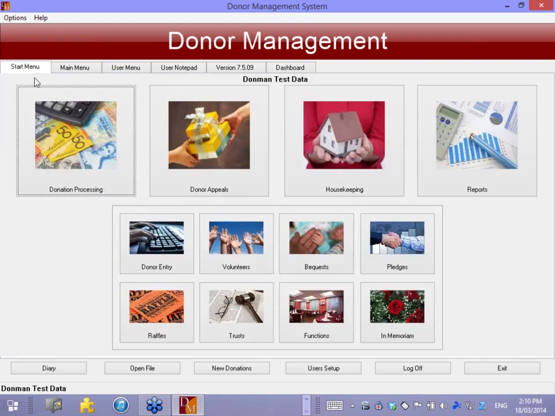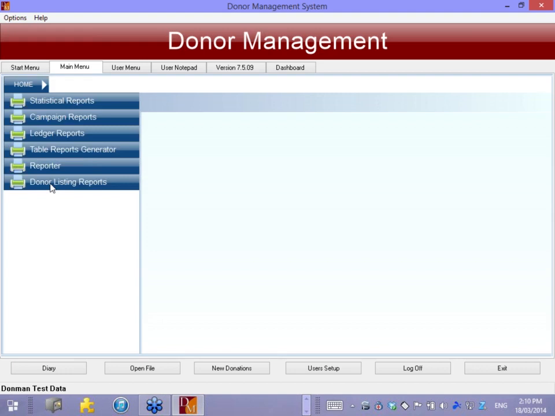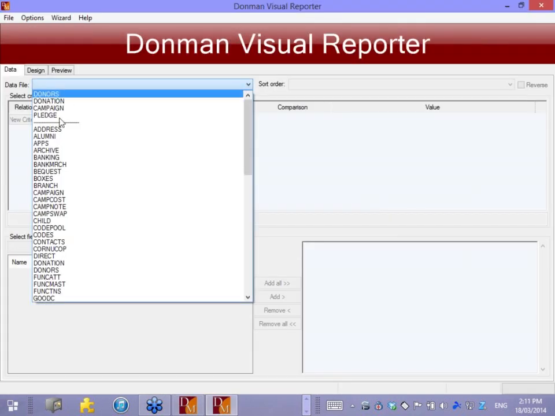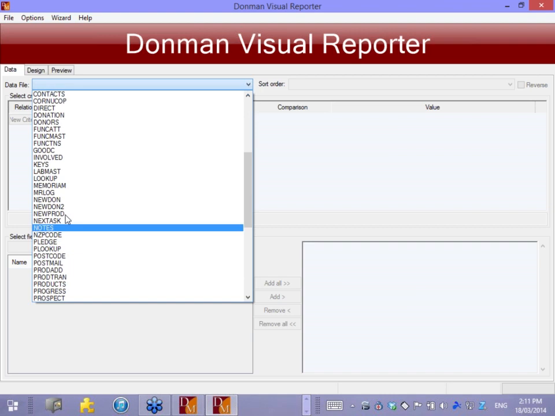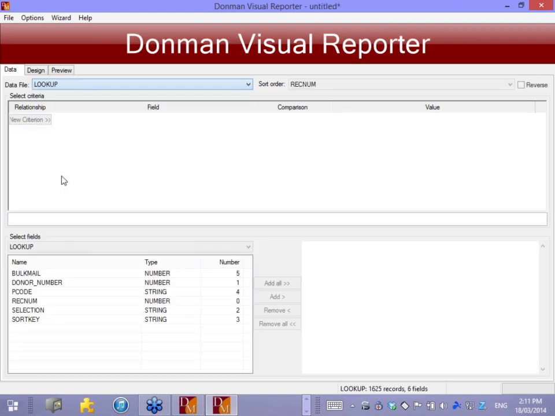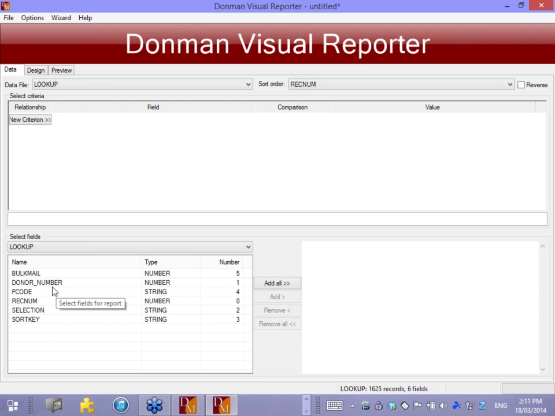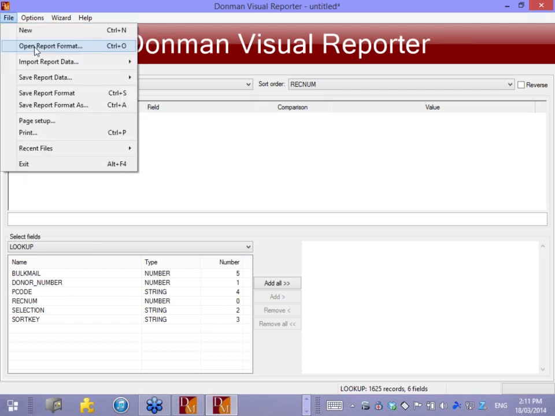Now the reason I've done that is because we go back into Visual Reporter. I haven't left Visual Reporter, I'm going back to it. But now instead of reporting on the donor file or the donation file, which we know gives us duplicates or is not adequate, we can come down to lookup. Because we've filled the lookup file with just the people we want, we can now report on lookup or donors and produce a report using both. Now I ran one today with this same thing, so I'm going to open a report format. It's called From Lookup 100 this year.